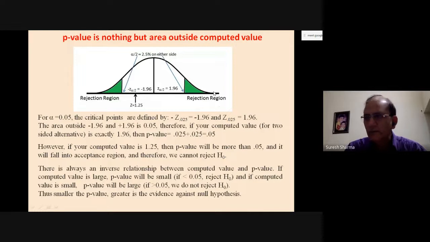Right? Now, everybody knows about the standard normal table. In the standard normal table, if I take alpha to be 0.05, from the table I can compute the critical point. If you know the probability, you can compute the point. And corresponding to 0.025 here, if you compute that point, it will come out to be 1.96.